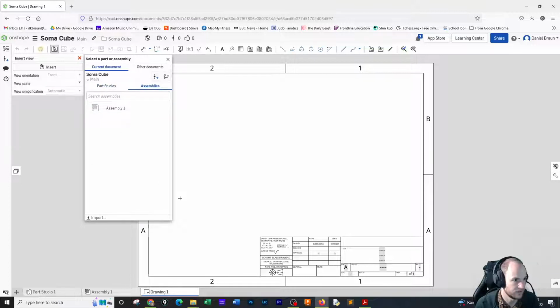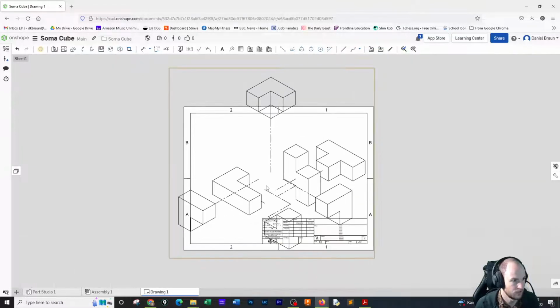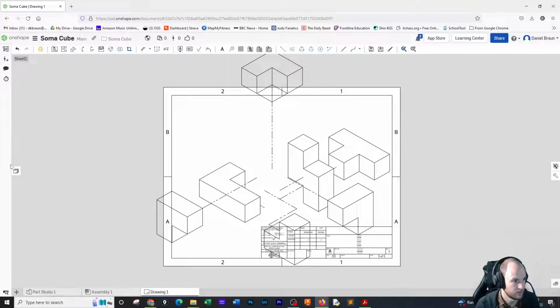And I can actually go to assemblies and bring in the assembly. I'm going to bring it in full scale, 1:1. And I want the isometric, and I want the exploded position like that. And that's okay because I am going to go over to this sheet.